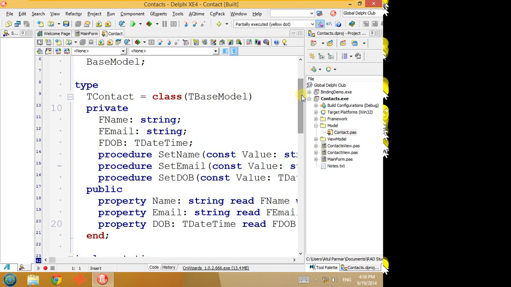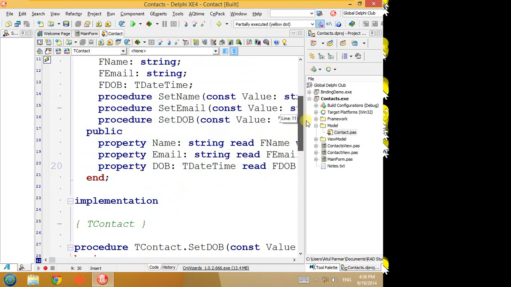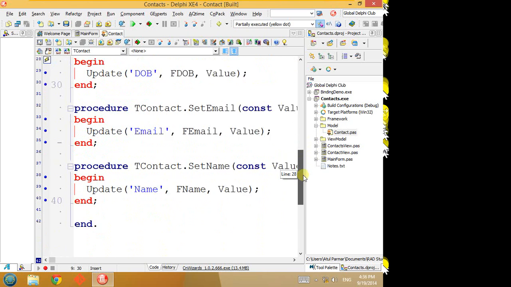As I mentioned, this is pretty simple, nothing surprising, nothing challenging here. It's a very simple contact class. And what you see here is it's derived from a class called base model. I'll explain what the base model is when we discuss the framework. But in this particular example, it's a very simple class, nothing surprising here.